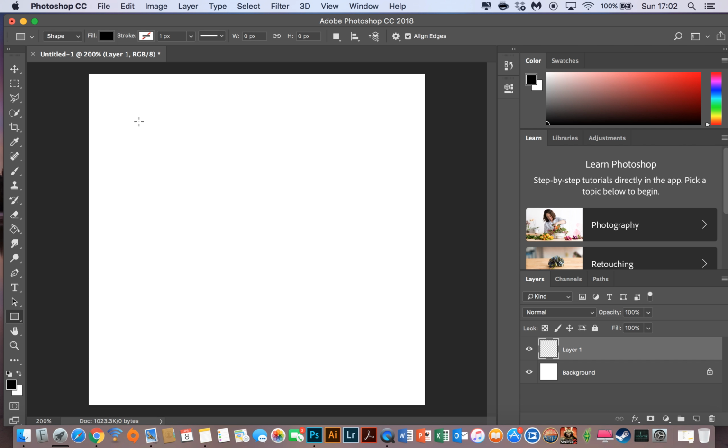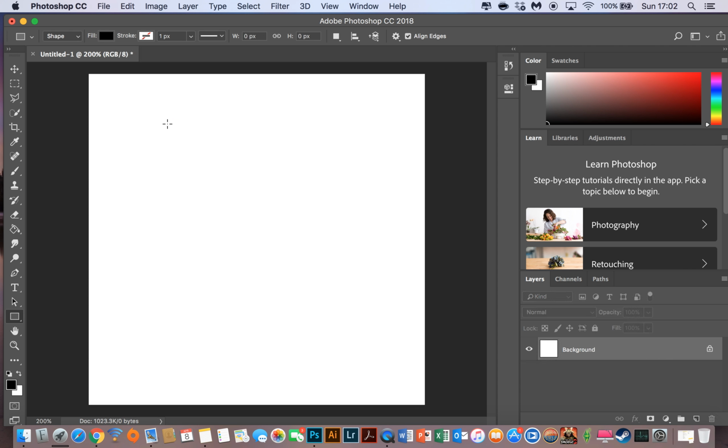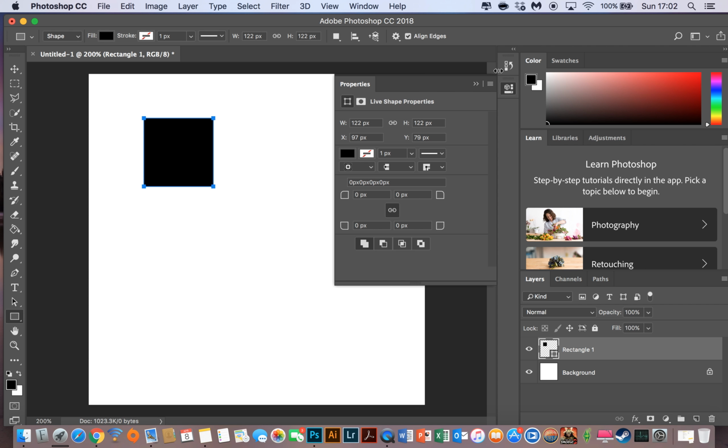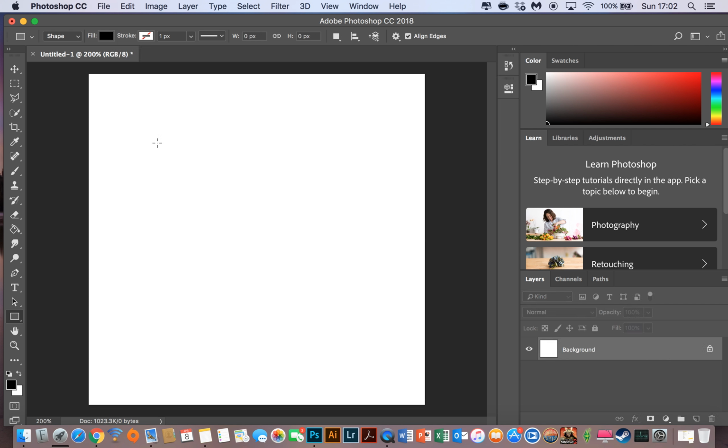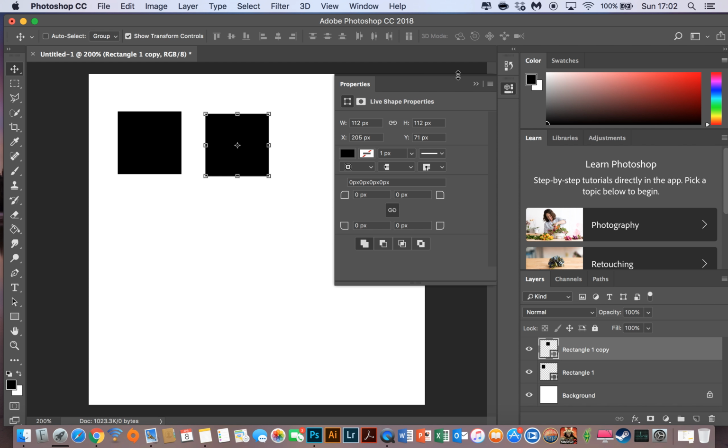If I hold, click and left drag and then release, it creates a rectangle. If I hold shift and click, it creates a perfect square. So that's always useful to know. If I click and drag and I like this shape, what I can then do is duplicate it very simply.